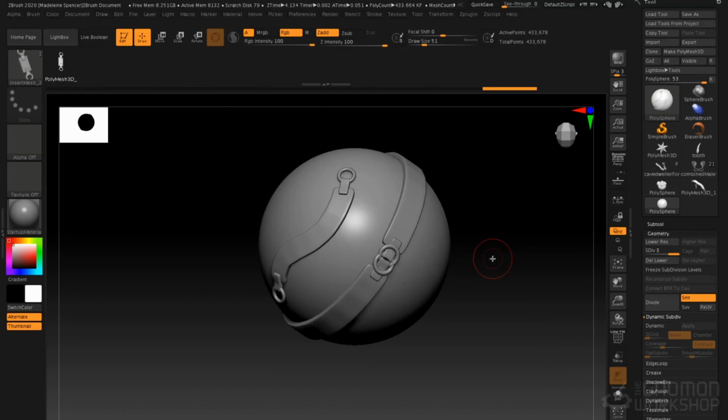But I wanted to create a separate standalone chapter where we just talk about how to create the different types of insert meshes and how to create them using subtools and how to create them using tripart brushes.